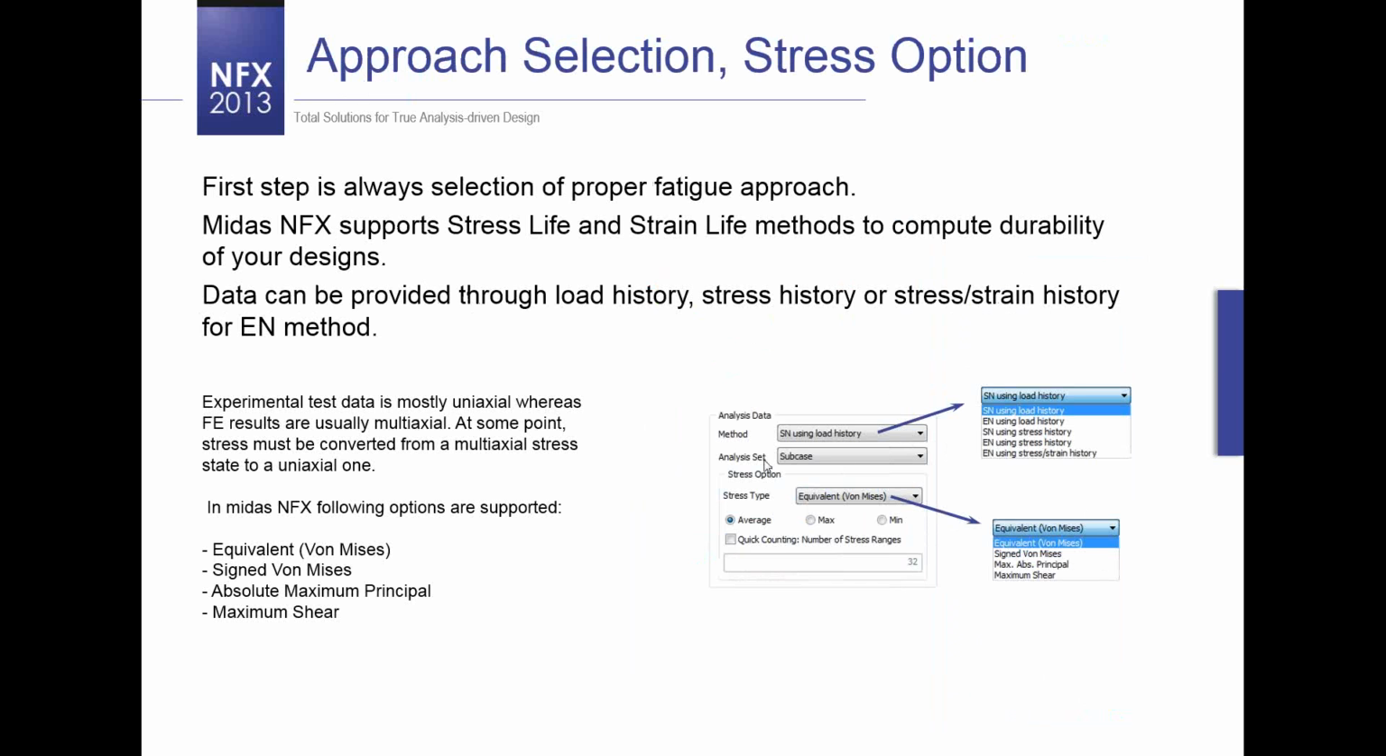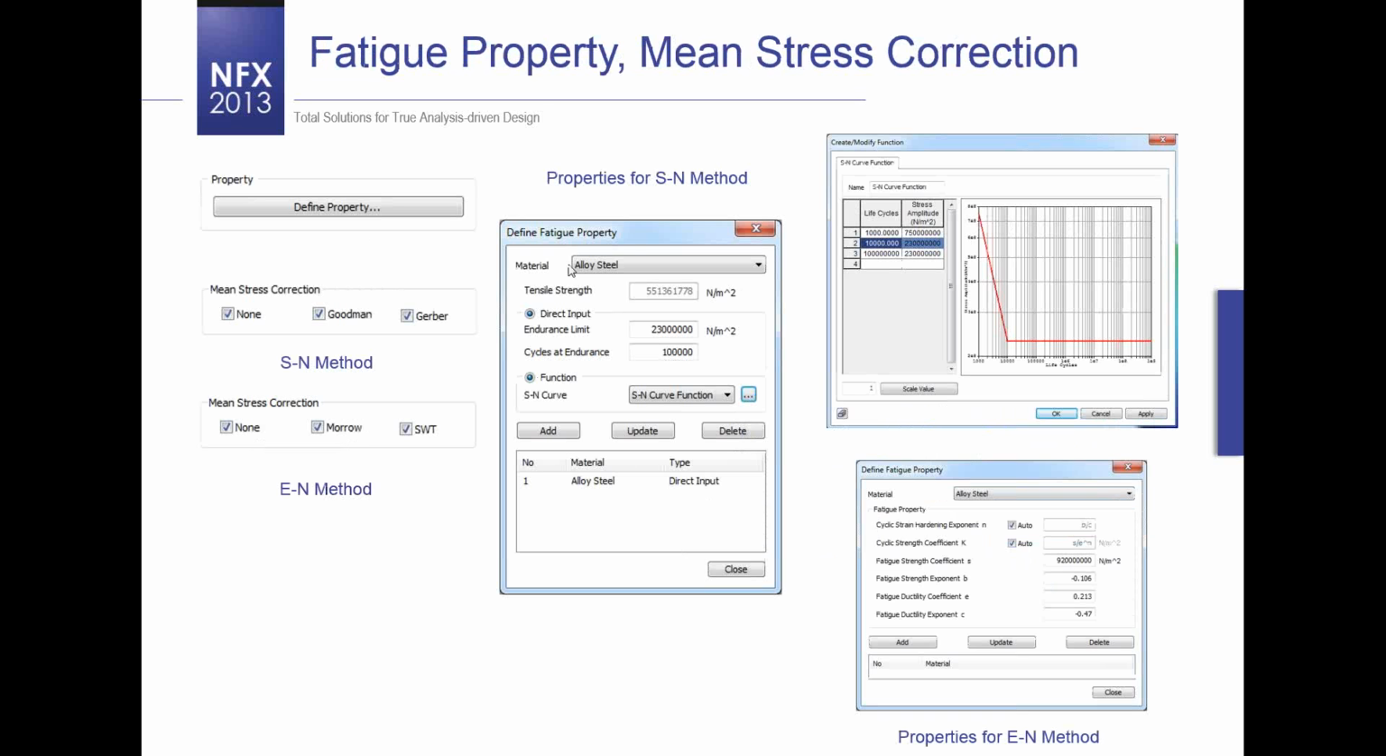The second step is selection of the proper method, so we can perform SN calculations using the formulas that you saw on the previous slides. After that, we can use the stress option, and this is related to the method, or let's say which stress will be taken into account for the fatigue prediction. The next step is to define the fatigue properties. If we have the curve for the component, which is the best situation, we can paste this data to this module.